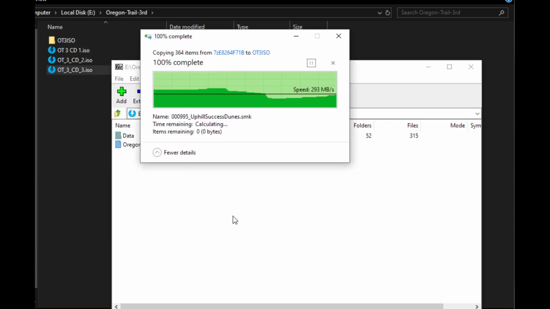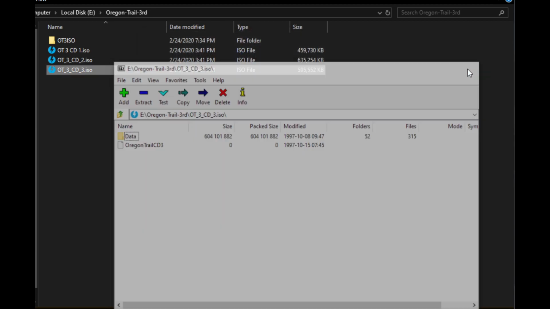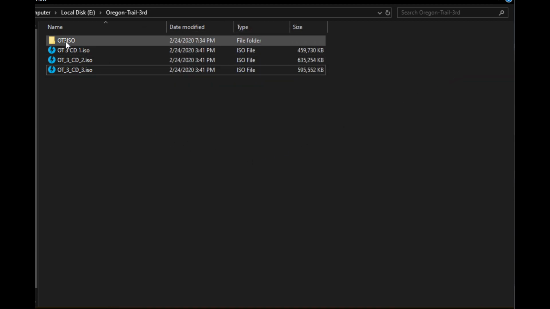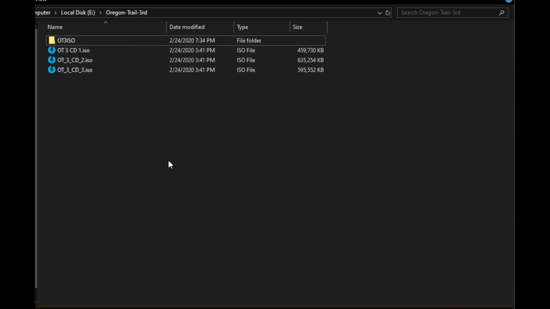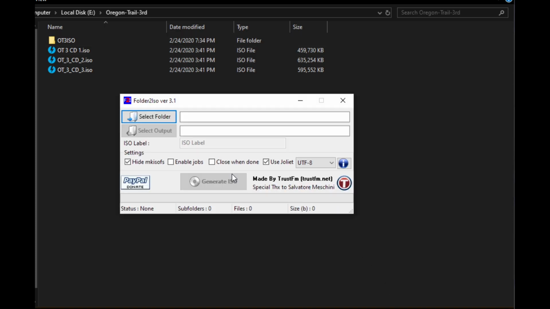And replace the files if it asks you to. It pulls out a 7-zip, and then we've got the skeleton of our ISO folder, or ISO image, here. So next, what we want to do is open up Folder to ISO, which looks like this. This will be the main thing here. It's a pretty bare bones program.